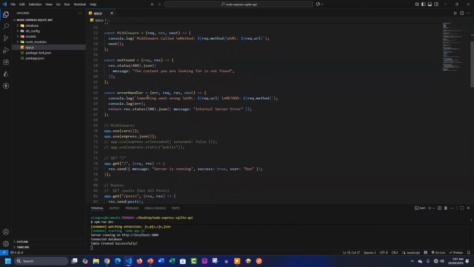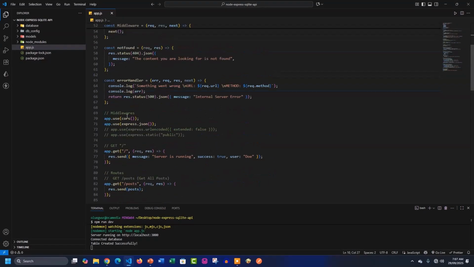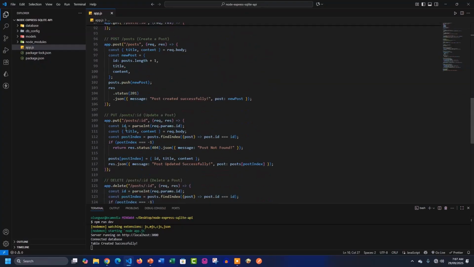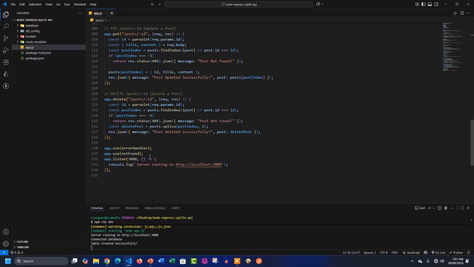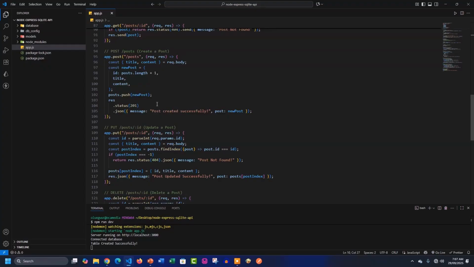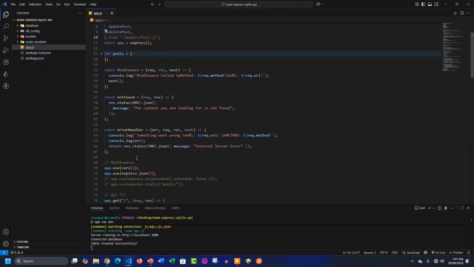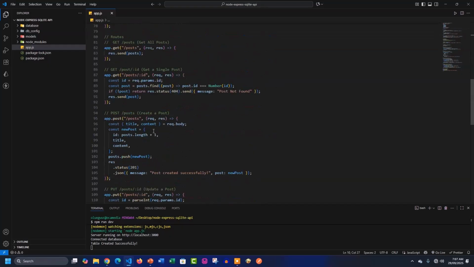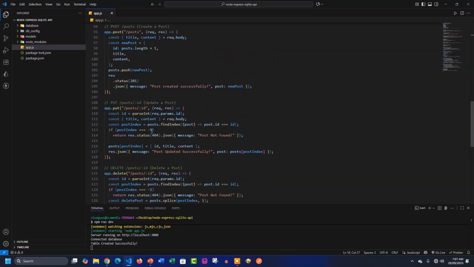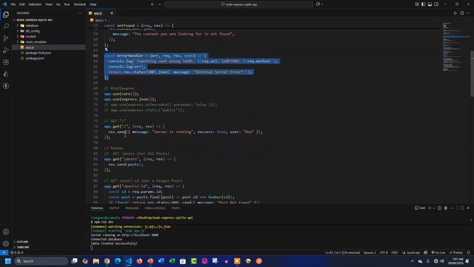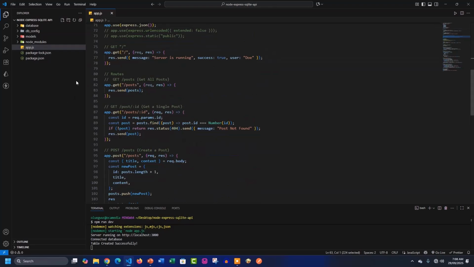Okay, this is where we left off last time, guys. Right now we have the basic route, and you can see that all the code is in one file. We are going to restructure this app to use different files. Instead of having all the code in one file, we need to restructure it to use different files. We are going to create a different file to hold the error handler and also the middlewares. We are also going to create a route folder to hold all the post routes.